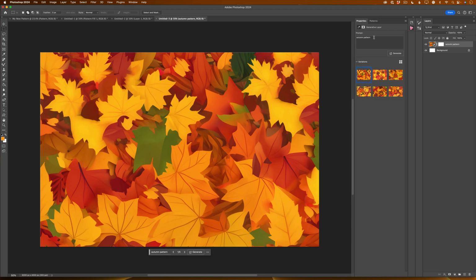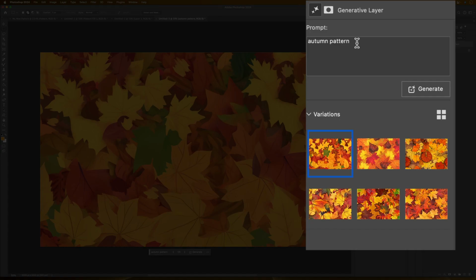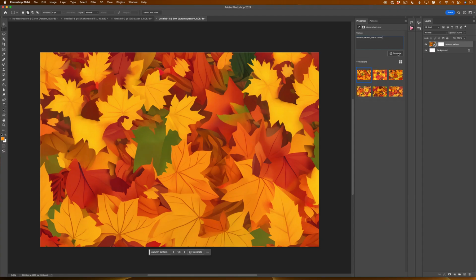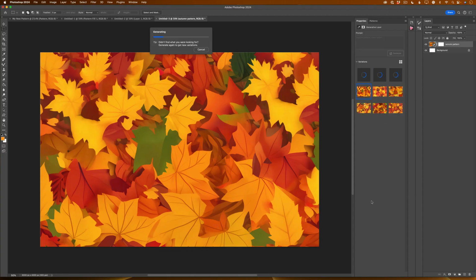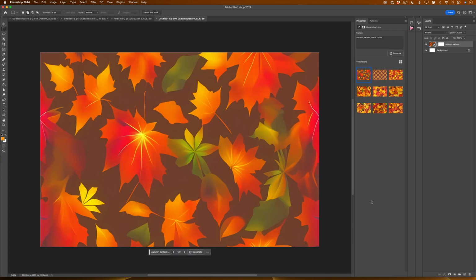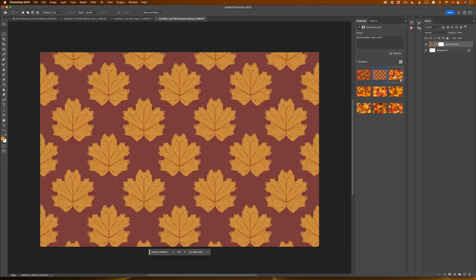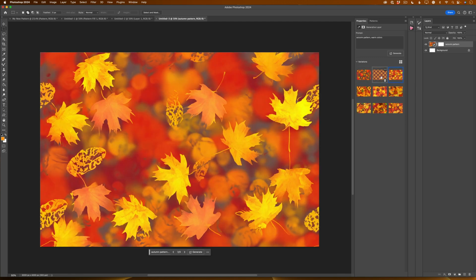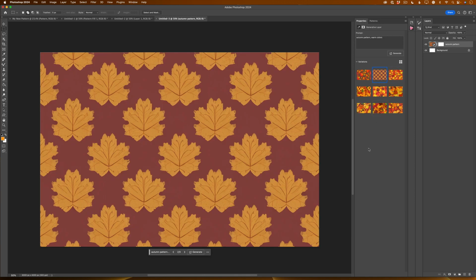It's up to you. Let's do this autumn pattern, warm colors, and I will click on generate, and again generative fill will analyze my prompt and will generate a new set of 3 images for us. And this is one of my favorites. Look at this.